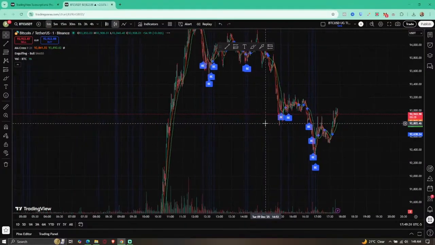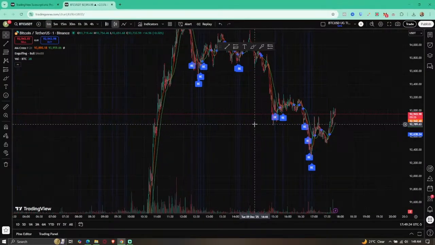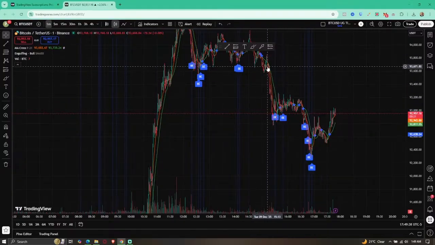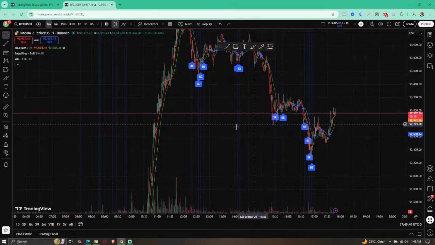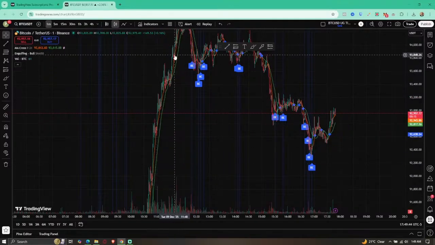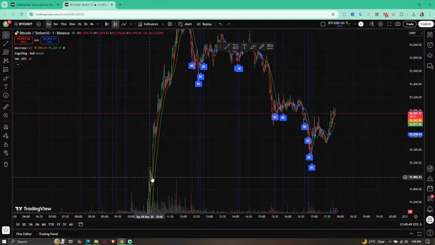So this here is a very good example. Right here, it's going down like this. That's what you call the bearish. And it's going up like this. That's what we call the bullish. So when it's bullish, you just click buy.